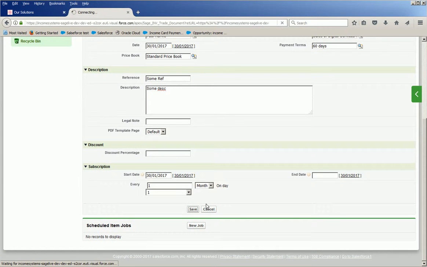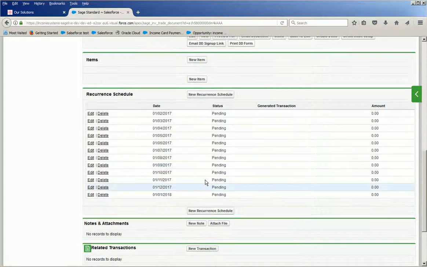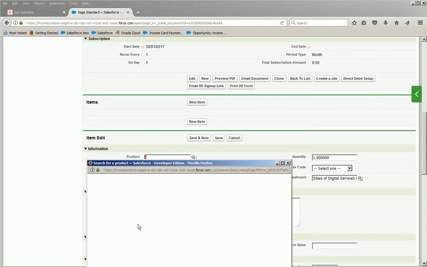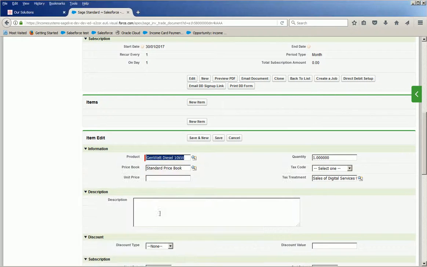Now add one product line item to complete your sales contract. Click the New Item button. Select a product, and then set the tax code and enter a description. And then click the Save button.